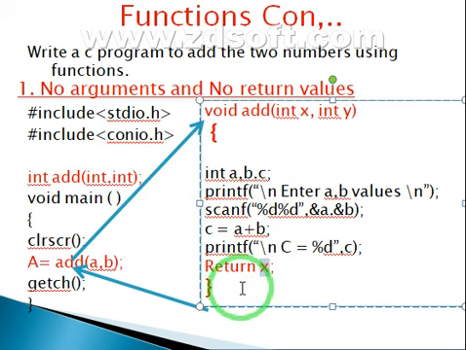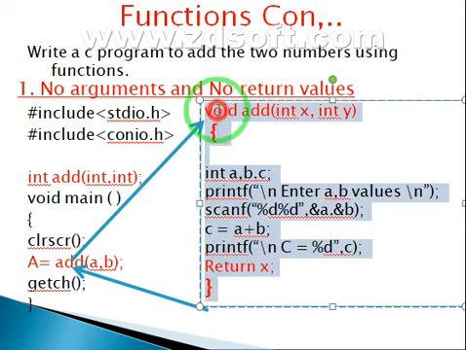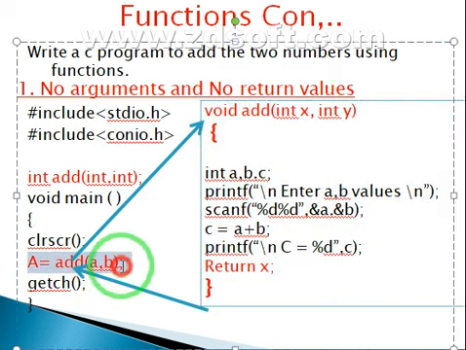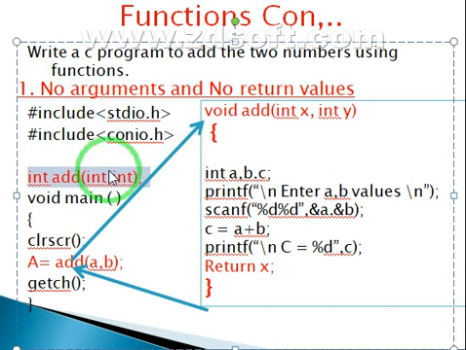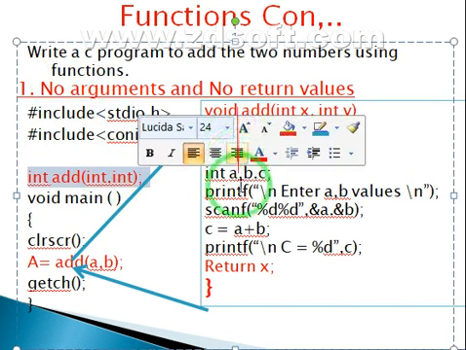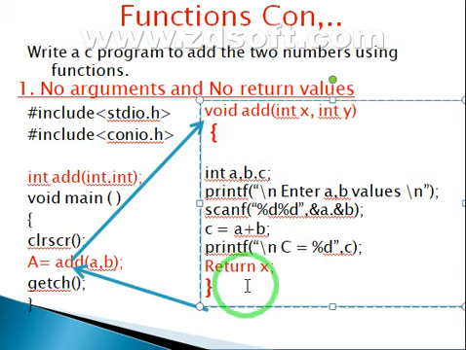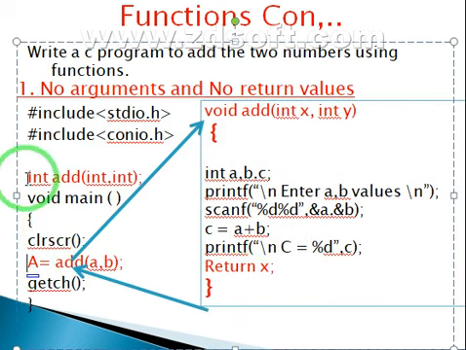Listen, this is called the function definition. This is called the function call. This is called the function declaration. I will repeat it one more time. This particular part is called the function definition. This single line is called the function call. This single line is called the function declaration.